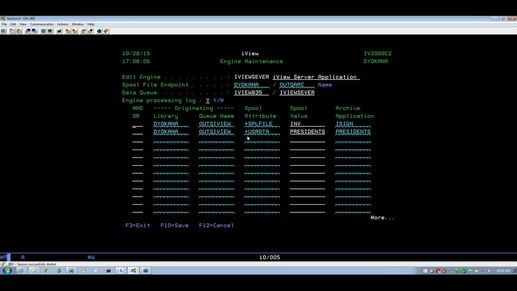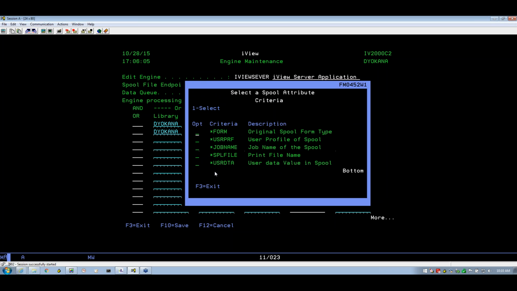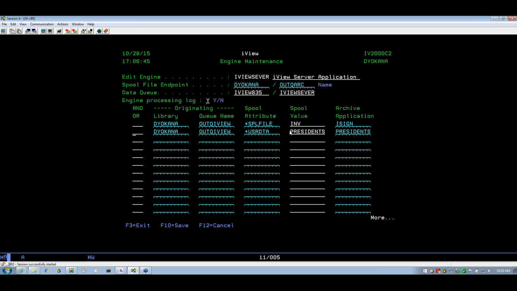And what we have said in the case of our president's spool file is that the user data, and we can test using any one of those external spool file attributes, must be equal to president's. If that's the case, then we're going to invoke our president's archive, which is very, very simple.